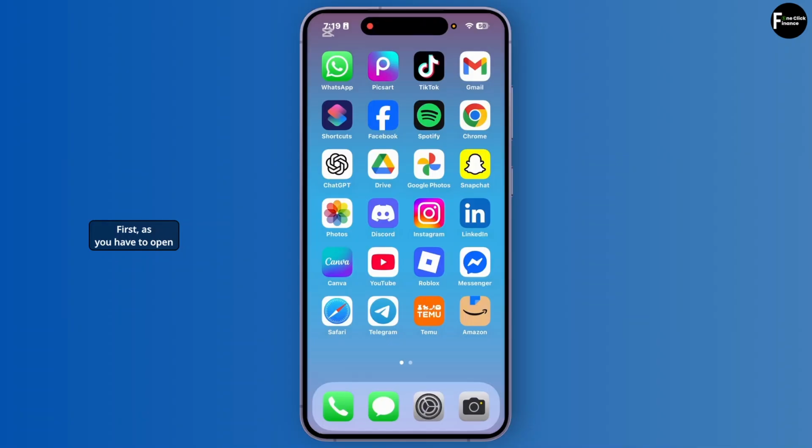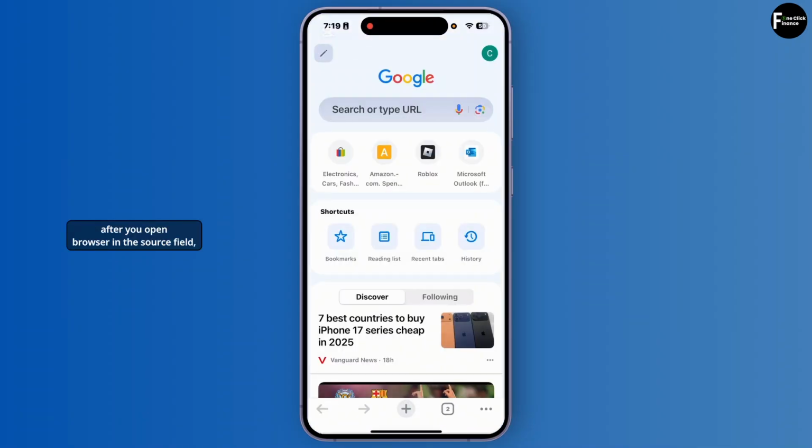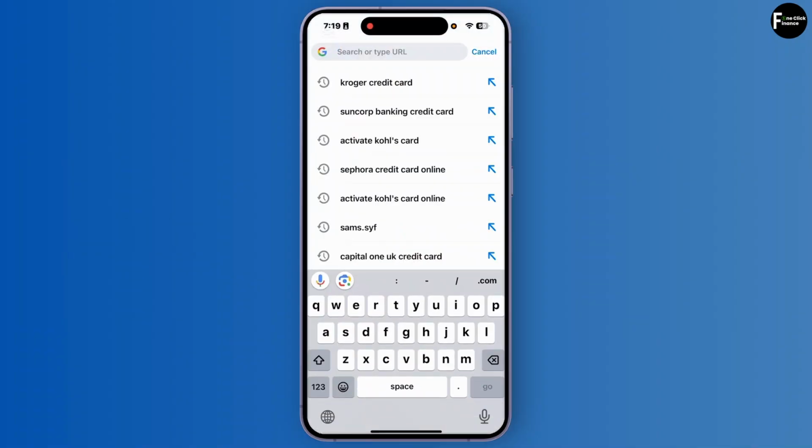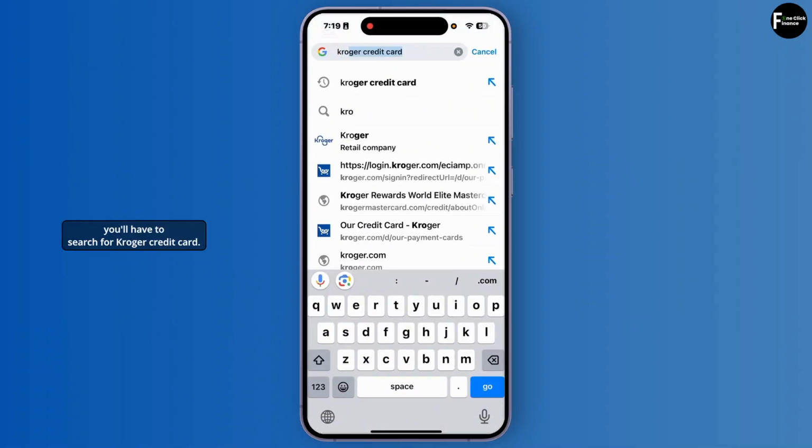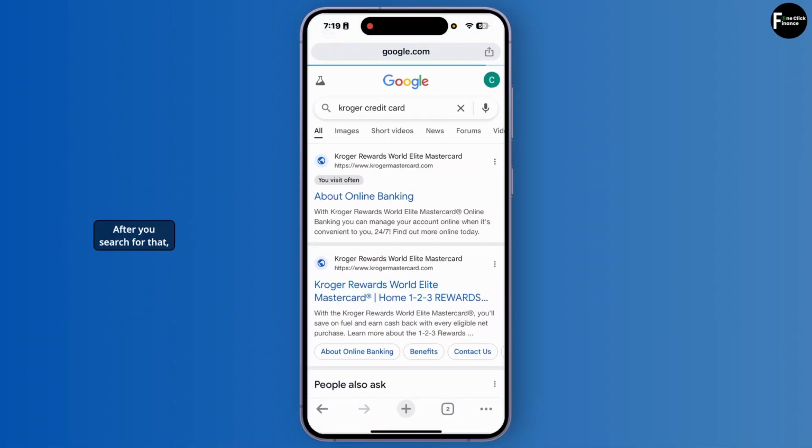First, you have to open any browser on your system. After you open the browser, in the search field, you'll have to search for Kroger credit card. After you search for that, at the first result, you can simply find the official site of Kroger Mastercard. Simply tap on the URL krogermastercard.com.